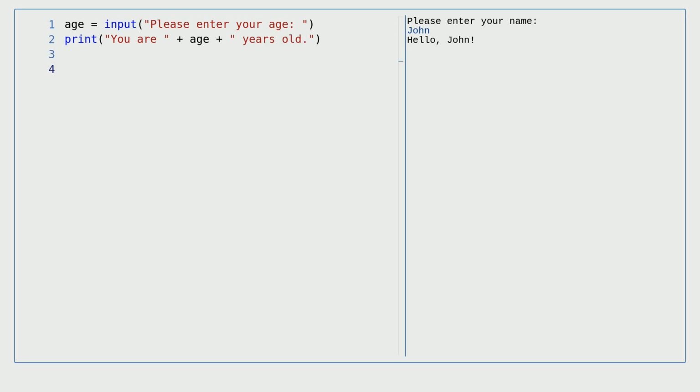Here, we prompt the user to enter their age and store it in a variable called age. We then use the print function to output a message that includes the user's age.